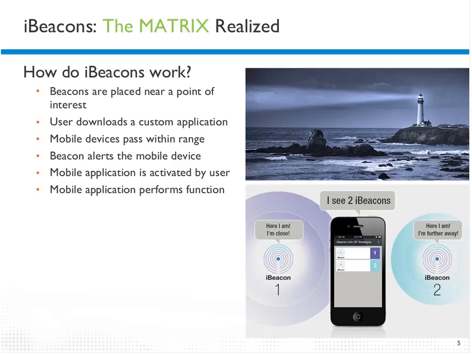In order to interact with a beacon, the user would have to download an application. So these beacons can't simply just transmit to your device. They're just transmitting into space at all times. Your device has to be set up to allow them to communicate and to do anything with that signal once it's been received. The mobile application is activated by the user, so it's at the user's discretion whether or not they're using it. And the mobile application itself is what performs the function.